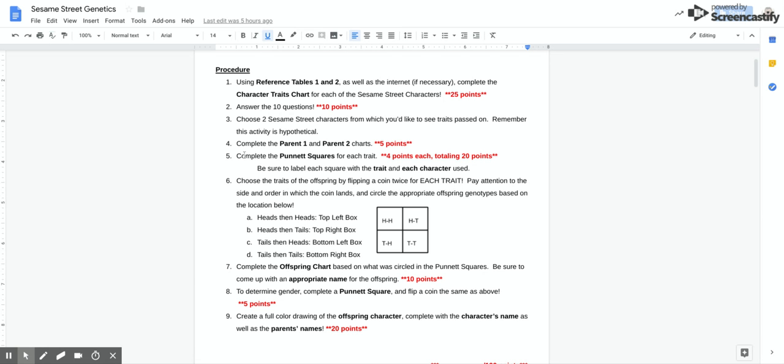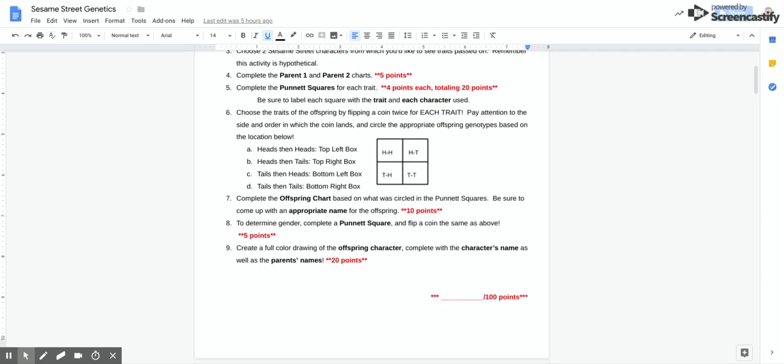Once you've completed the charts, there are 10 questions that you need to answer. Following those questions, you are then going to choose 2 Sesame Street characters that you would like to have traits passed on to create a new character. Once you've decided on your Sesame Street characters, you will complete the Parent 1 and Parent 2 charts, followed by completing Punnett squares for each of the traits that are listed. You want to be sure that you label each square with the trait and each character used.